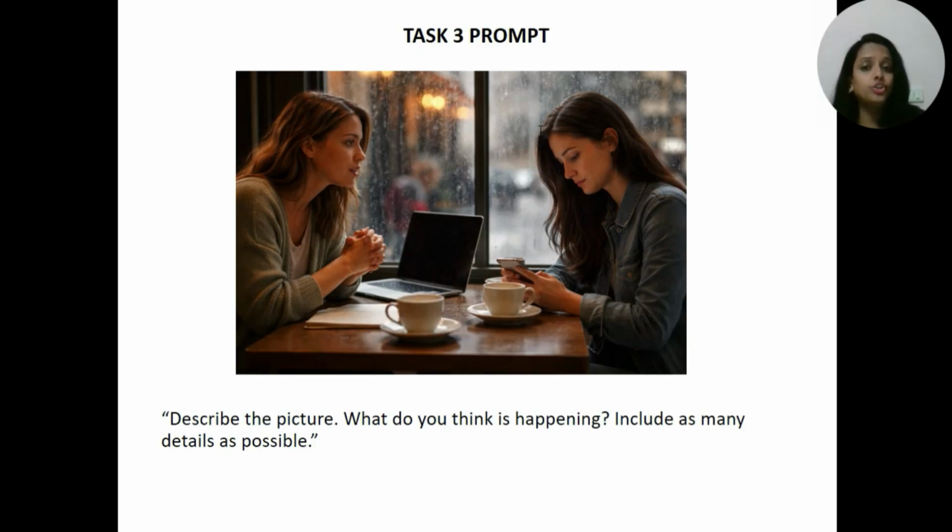The half finished coffee cup suggests they have been sitting there for a while, which could mean the discussion has been ongoing and perhaps even serious. The rainy weather outside adds a slightly heavy or reflective atmosphere to the scene. Overall, I get the impression that this could be a tense or emotional conversation rather than a casual meeting. It feels like one person is more invested in the discussion while the other may be preoccupied or uncertain.